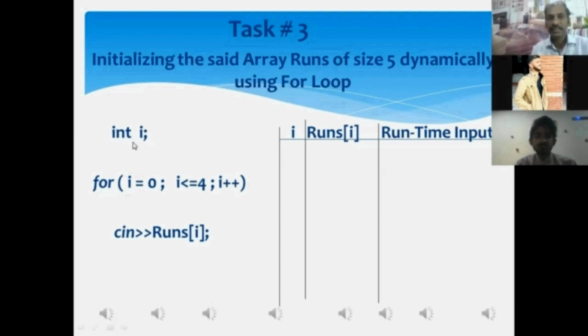When this int I statement is executed, what will be done? A memory location for this variable I will be allocated. After the execution of this declaration statement, the control of execution will be shifted to the for loop statement. In the for loop statement, there are three statements: the initialization statement, the condition statement, and the increment statement.